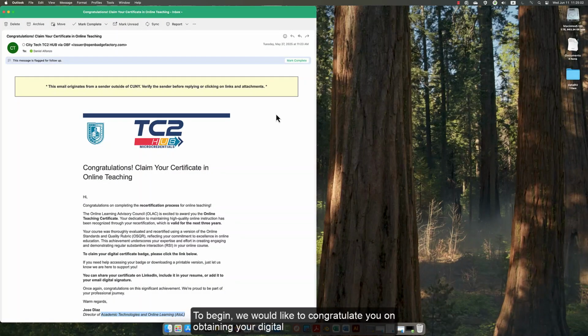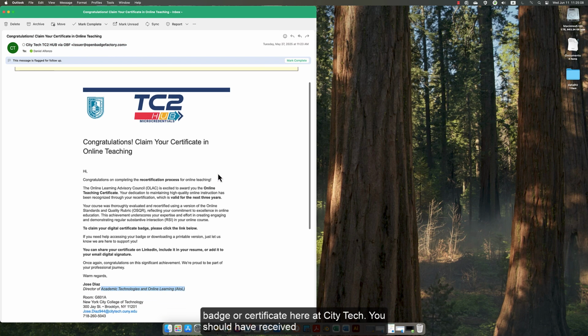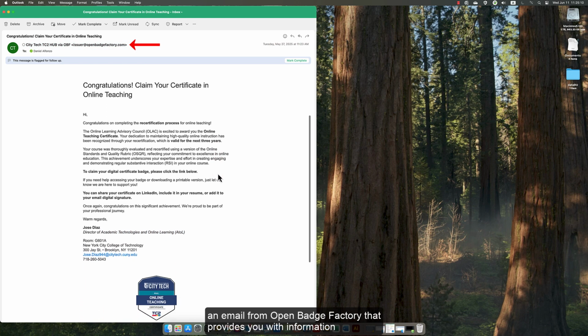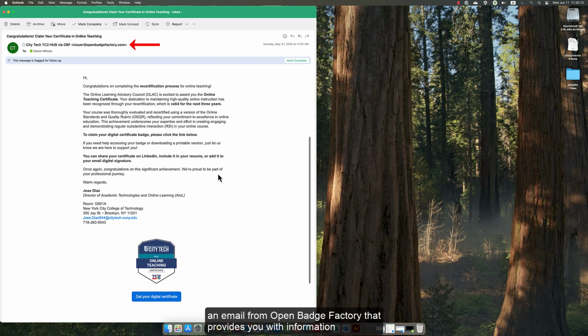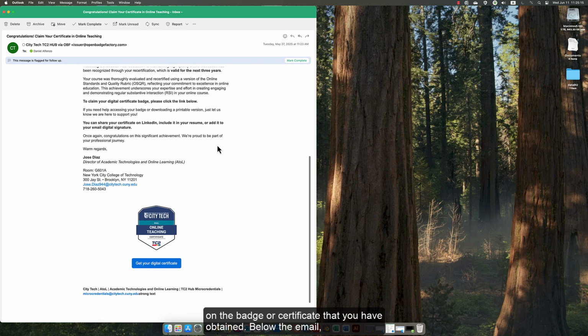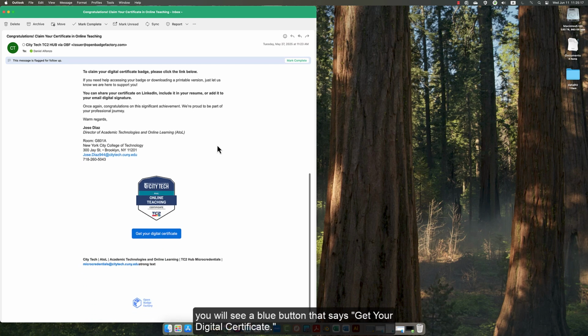To begin, we would like to congratulate you on obtaining your digital badge or certificate here at City Tech. You should have received an email from Open Badge Factory that provides you with information on the badge or certificate that you have obtained. Below the email, you will see a blue button that says, Get your digital certificate. Click on it to begin the process of claiming your badge.